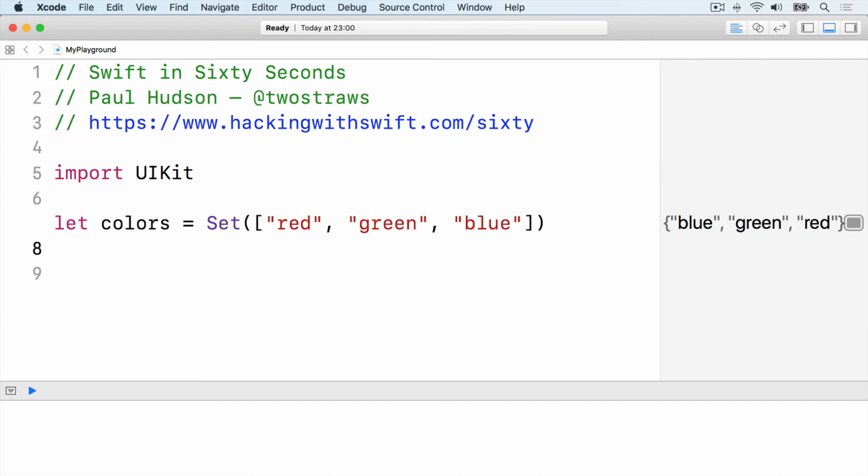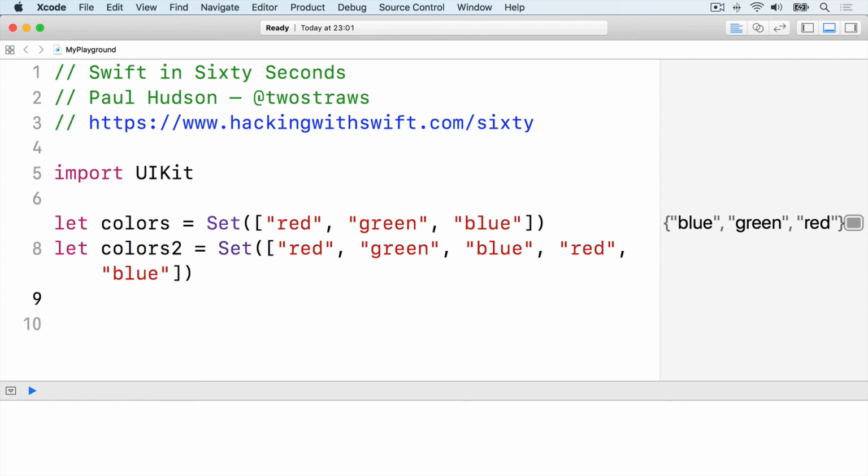If you try to insert a duplicate item into a set, the duplicates get ignored. For example, let colors2 = Set(["red", "green", "blue", "red", "blue"]). The final colors2 set will still only include red, green and blue once.